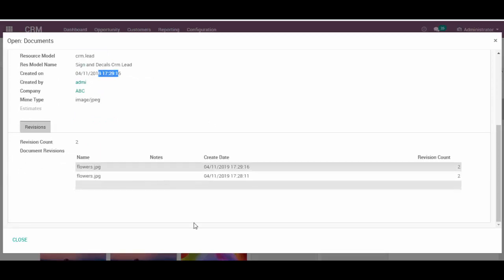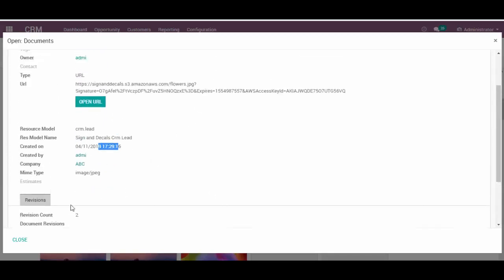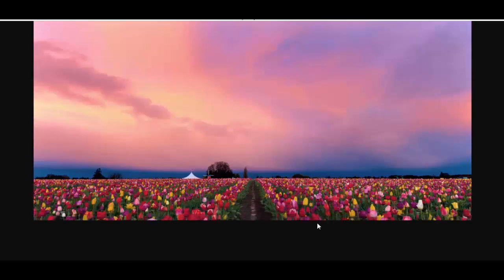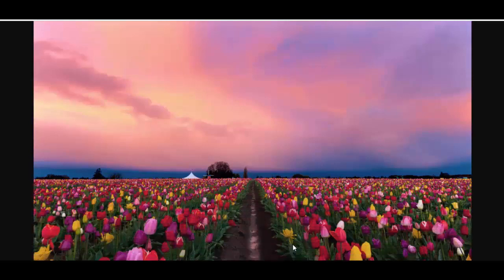To preview the record, click on Open URL. As you can see, the uploaded image is on the S3 server and not on the local system. Because of this, Odoo system does not have to bear the load of the files.